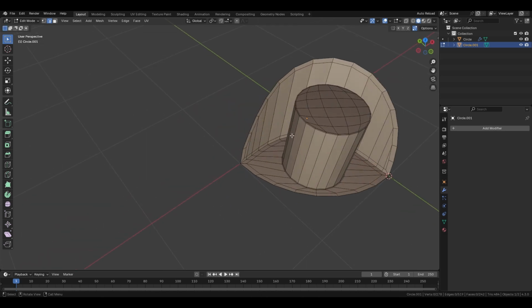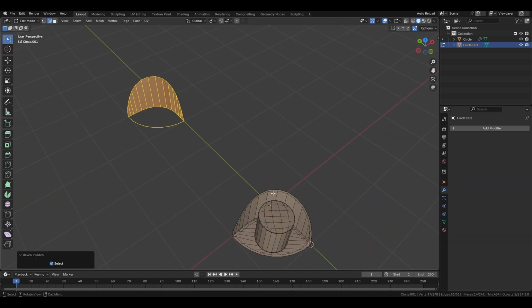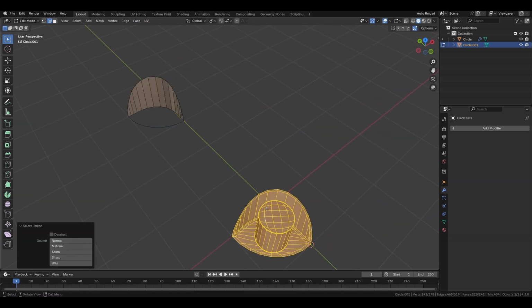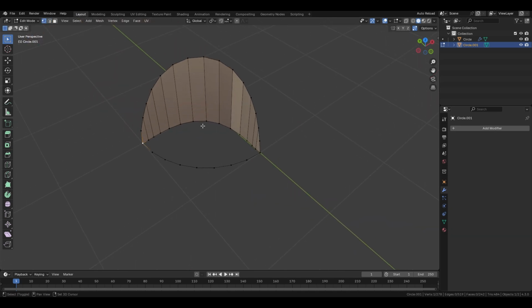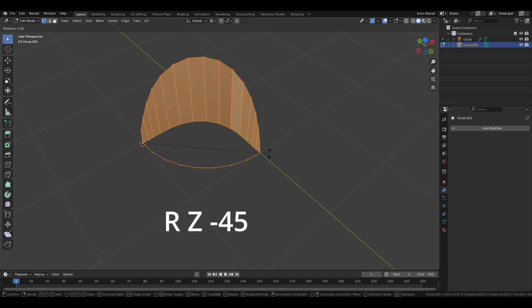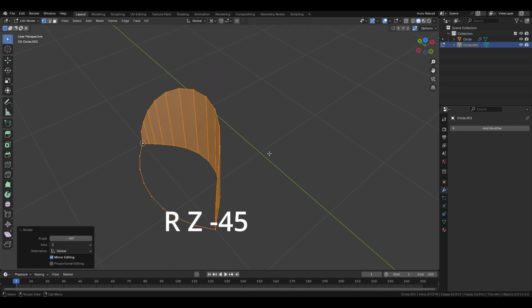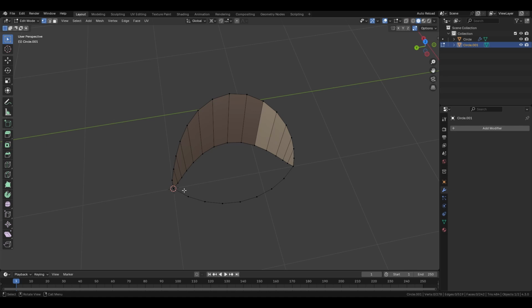That's all. Now select this, now press Alt H to unhide the hidden object, then press L for this object and press H to hide it, because for now I don't need that. Then bring the cursor to this vertex, change the pivot point to 3D cursor, select everything, R Z -45. Then I'm going to select this vertex here.